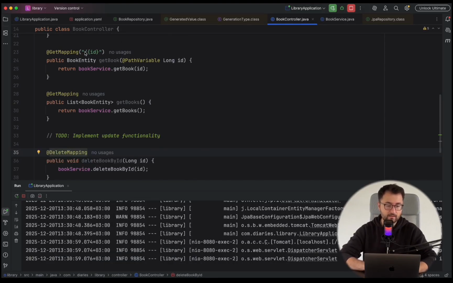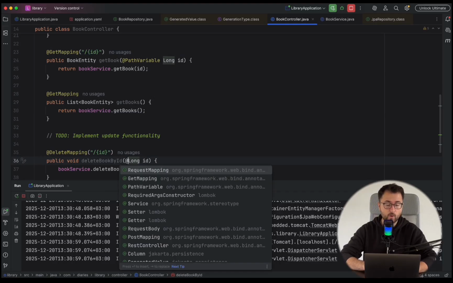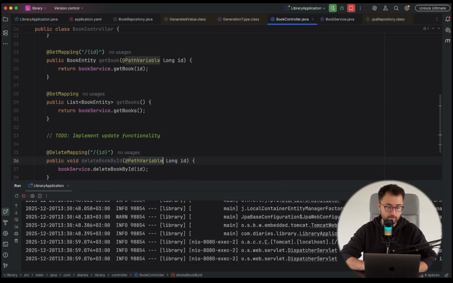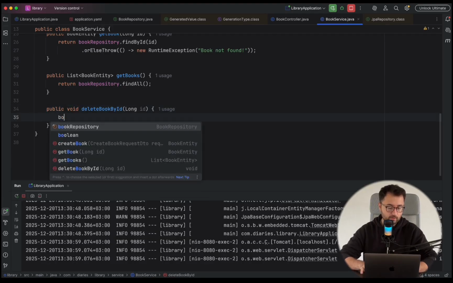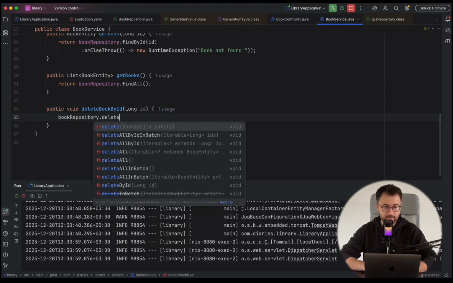And just like we did here for the get book, I'm going to tag that in here and annotate this long ID argument with a path variable annotation, so that Spring Web can handle the rest for us. And here in the deleteBookById method, I'm going to look for the repository method that is going to help us delete by ID. And as you can see here, its return type is also void, which is a technical and fancy way of saying that it is not going to be returning anything.